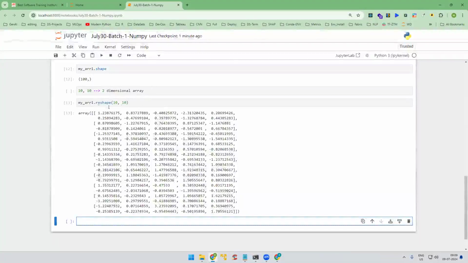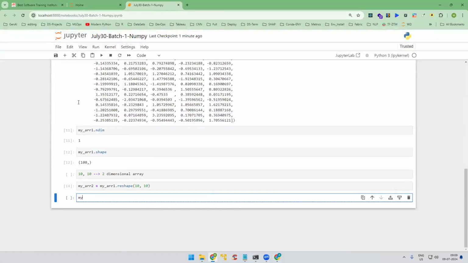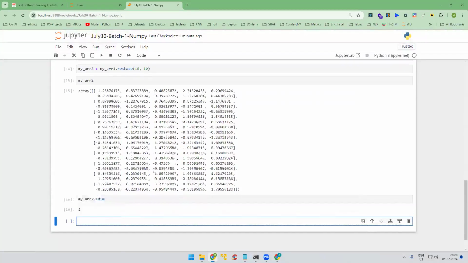You can see now, let me assign it to another array 2. If I check dimension, let me display the data first. You can see it's a two-dimensional array, right? So if you check dimension, it's two-dimensional.